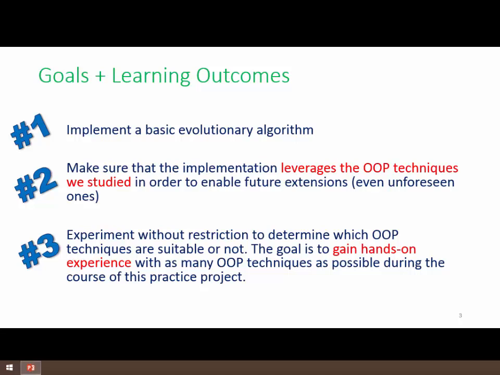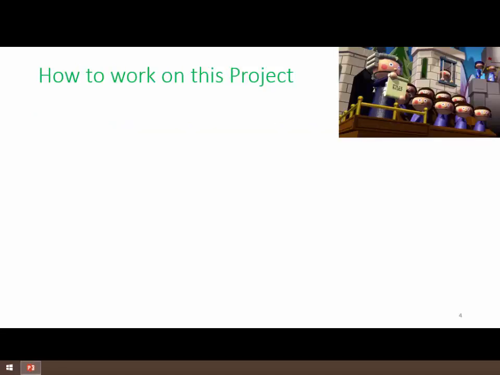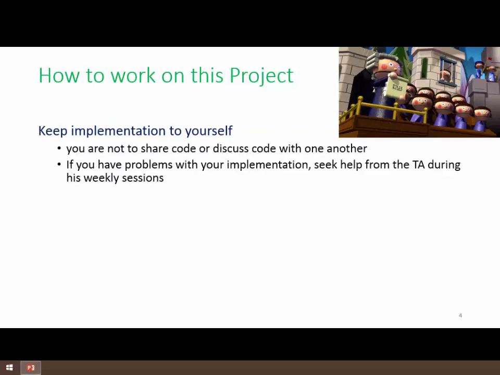So more concretely, a few rules about how we are going to work on this project. The one thing I ask of you, and this is especially true at the beginning, and then we are going to relax that rule, is that I want you to keep the implementation to yourself. It's not graded, so I'm not afraid of you cheating. It's tempting to go on the forum and say, hey, this is how I implemented this basic evolutionary algorithm. For you, it's a good thing because you expose your code and get feedback from others, and you can still do that with me and the TA.